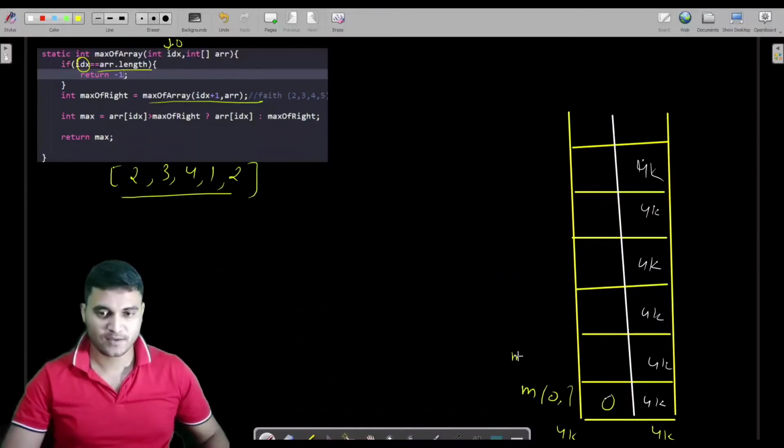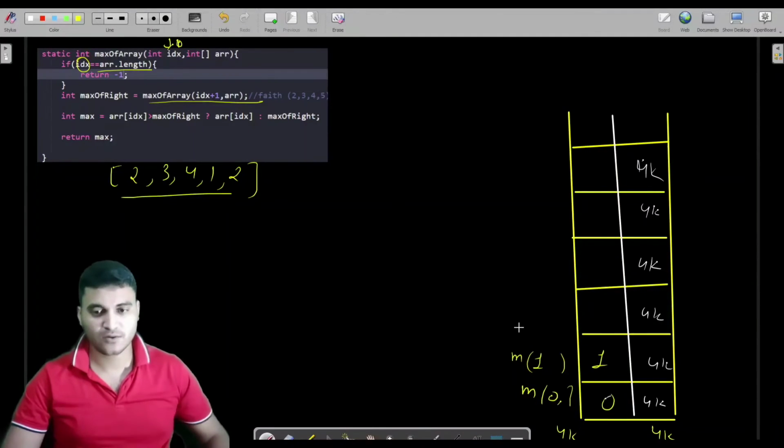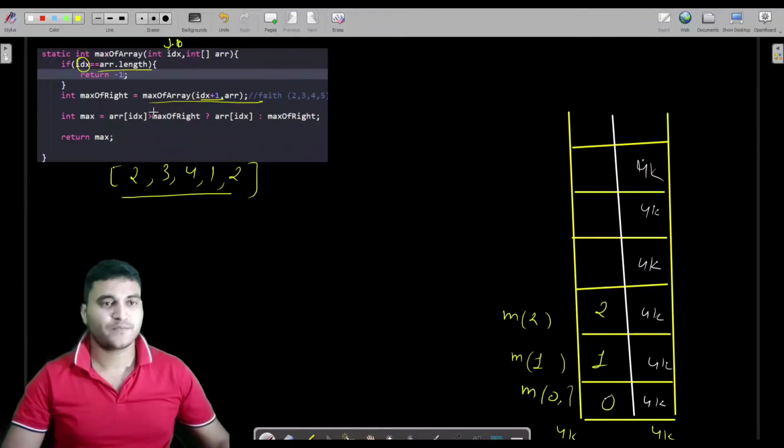So m of 1, and this would be the same. So here index is 1. Is index equal to array dot length? No, it is not equal to that. It will again make the call, m of 2, because idx plus 1. Is 2 equal to array dot length? No, it is not. Again, it will make the call to m of 3, idx plus 1.